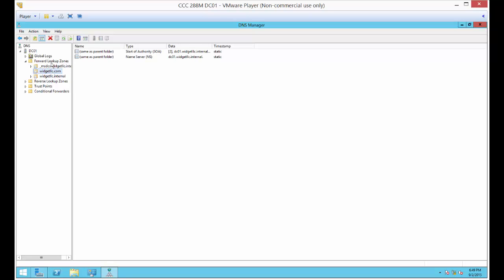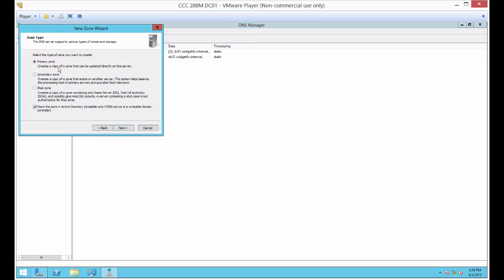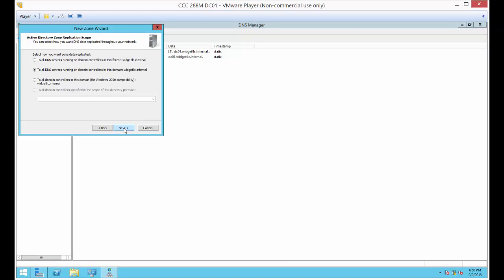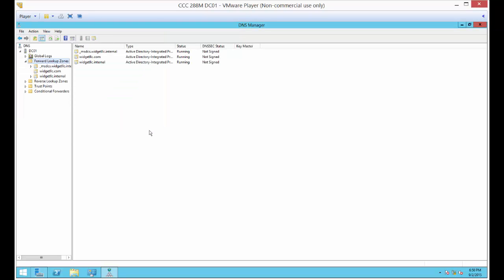So just to refresh you, you go to New Zone, Next. You can leave it as the primary. Next to all DNS servers, Next. And you type in widgetllc.com and Next and Finish. And you'll end up with widgetllc.com.